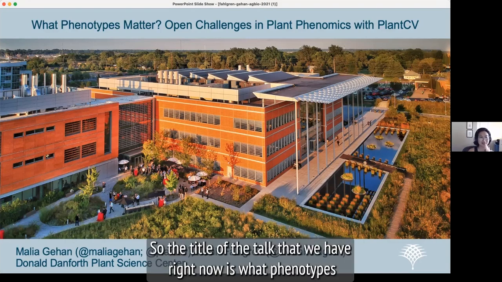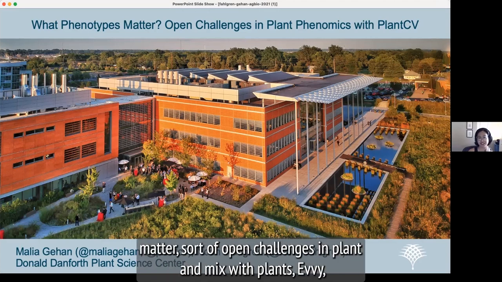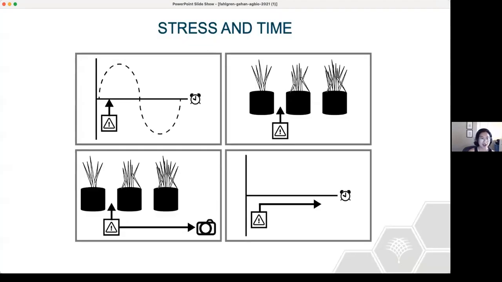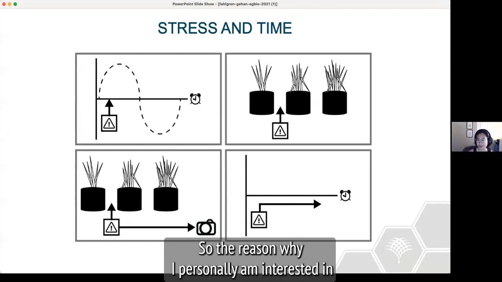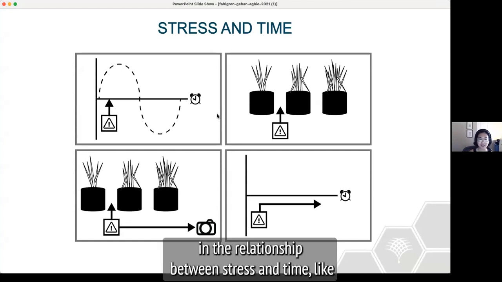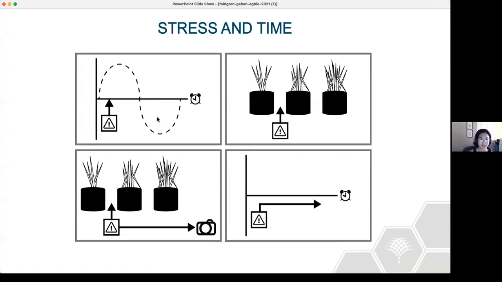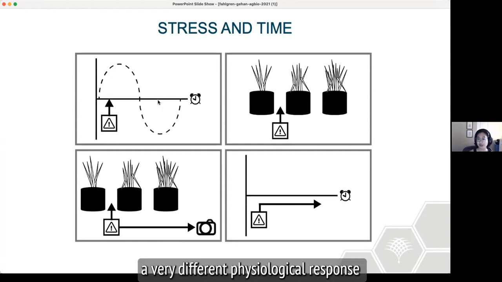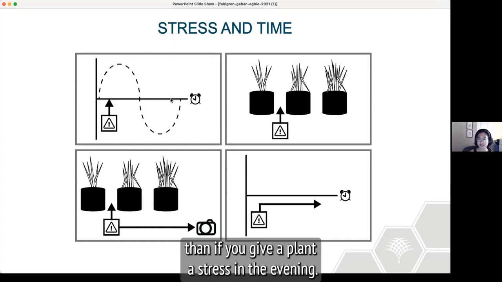So the title of the talk that we have right now is What Phenotypes Matter: open challenges in plant phenomics with PlantCV, which is the software project that our groups develop. The reason I personally am interested in plant phenotyping is that I have a research interest in the relationship between stress and time. If you give a plant a stress treatment in the morning, you can get a very different physiological response than if you give a plant a stress treatment in the evening.